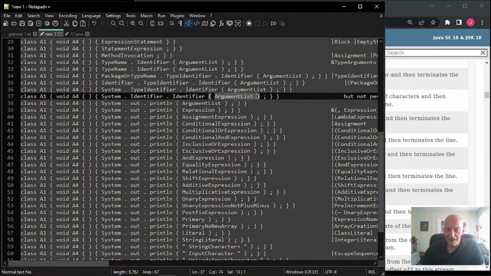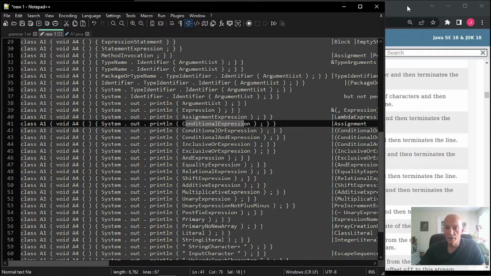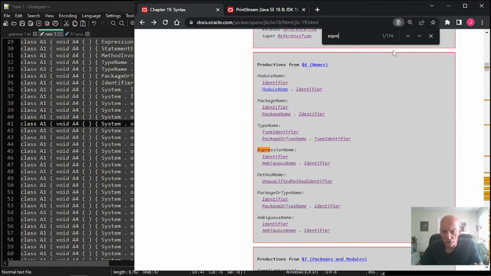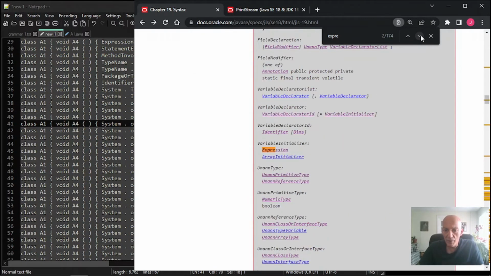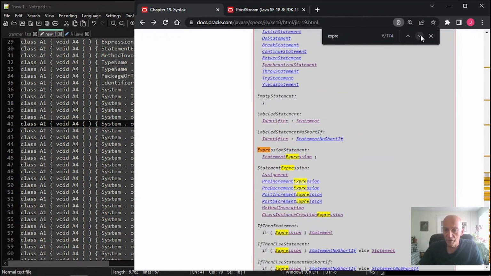Well, how can I satisfy an argument list? Bear with me on this one. An argument list, one of the rules is an expression, and one of the rules for an expression is an assignment expression and a conditional expression, and we're going to go along, and I will just try to quickly say that if we come back over here to the syntax, and I say, okay, let me find expression. And I want to look for the definition of expression only. So I'm looking for expression on the left-hand side, followed by a colon.